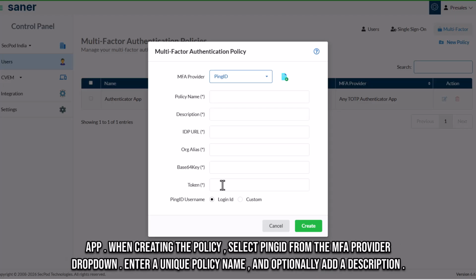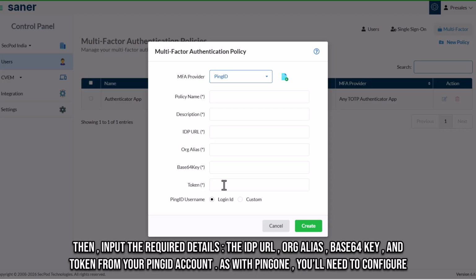When creating the policy, select PingID from the MFA provider dropdown. Enter a unique policy name and optionally add a description. Then input the required details: the IDP URL, org alias, base64 key, and token from your PingID account.